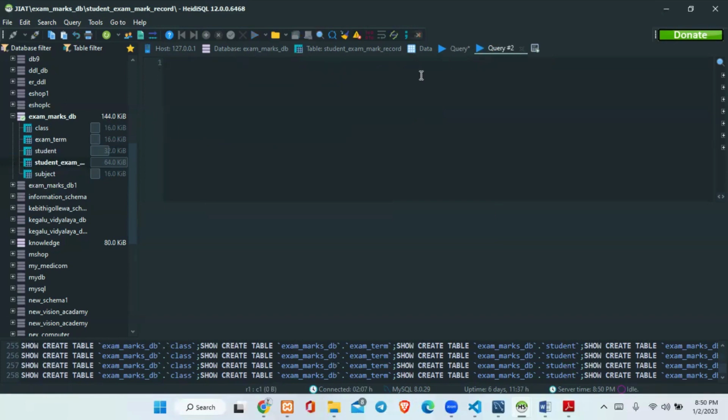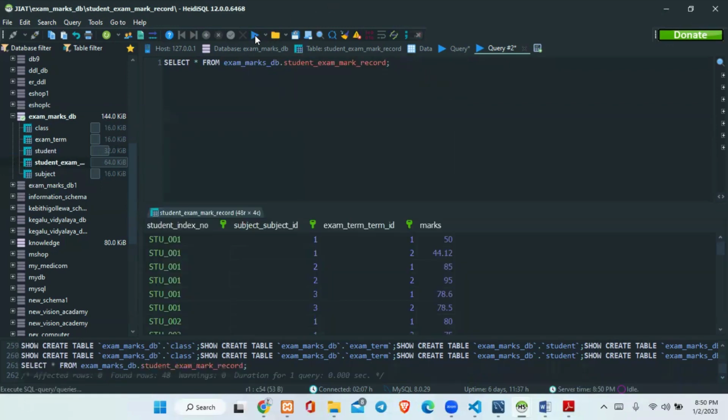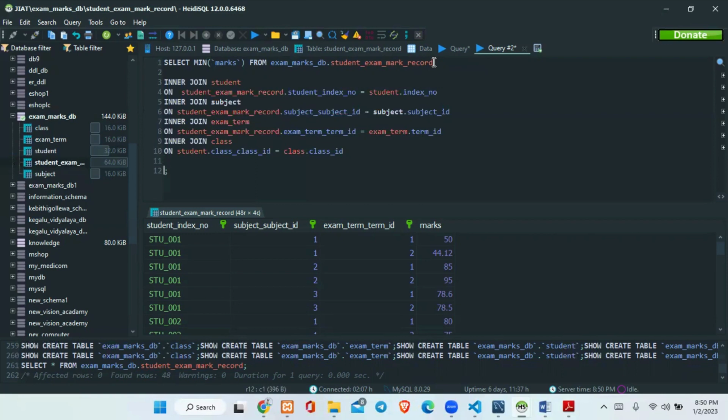So let's begin to type the main query. I'll begin by giving select all from, and then our database name ExamMarksDB dot student exam mark record. I will execute this query and this is the output we get for it. Now we have to find the minimum mark obtained for Sinhala in the first term. So now I will inner join all the tables. Now I can paste this.